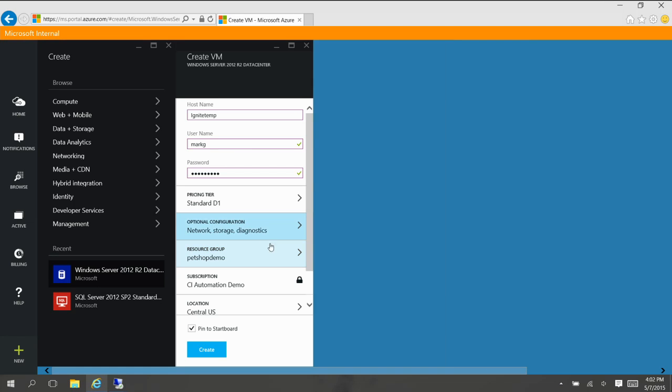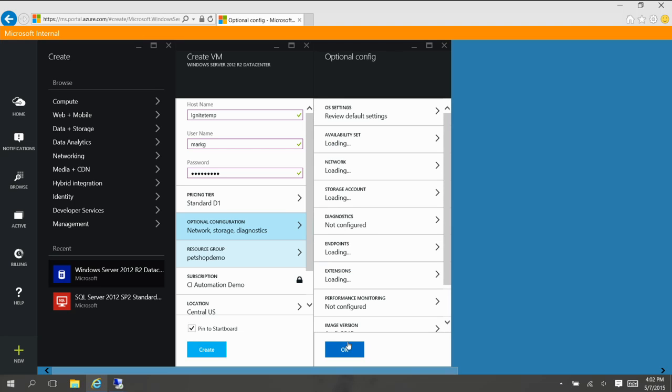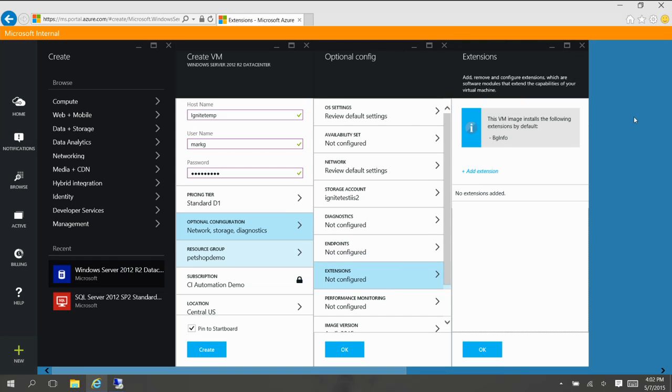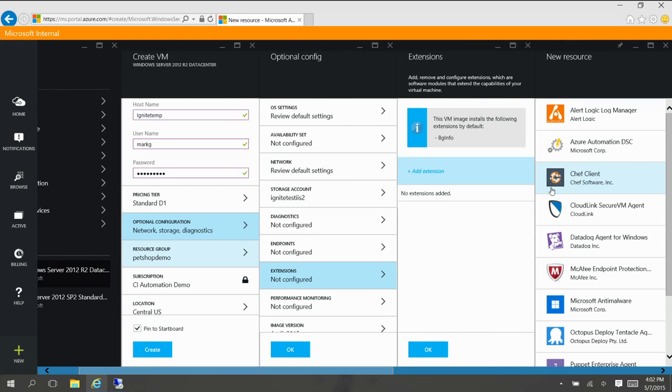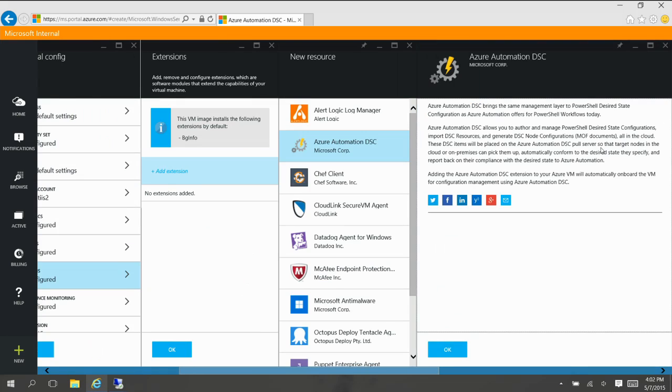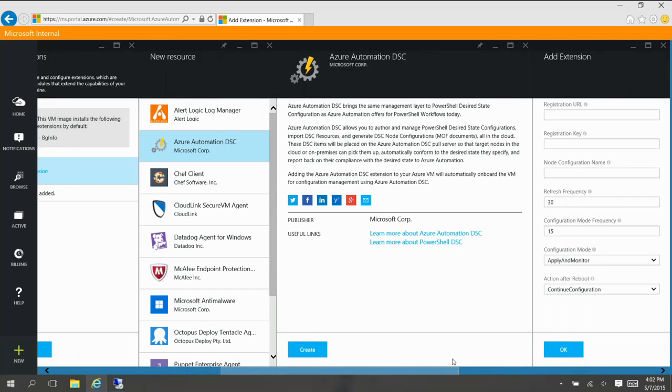I'll come in here, and the magic behind this is the extension. So I'm going to come in and select an extension, and the Azure Automation team has added their own extension, so it really streamlines the process of onboarding Azure VMs. So you come in here and use that extension. That happens to be built on top of the DSC extension, so it uses DSC to configure DSC, which is kind of cool if you ask me.